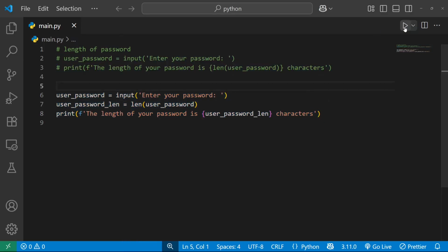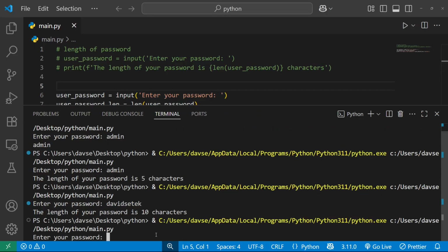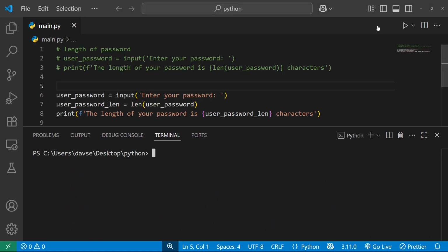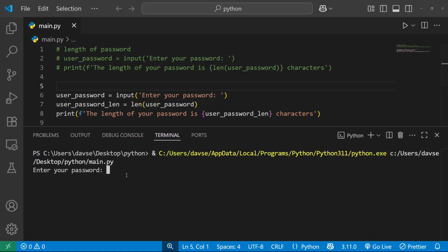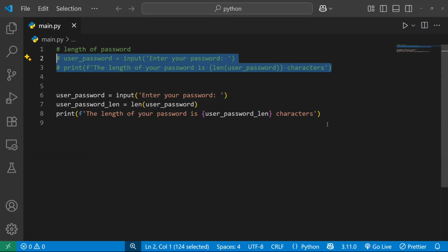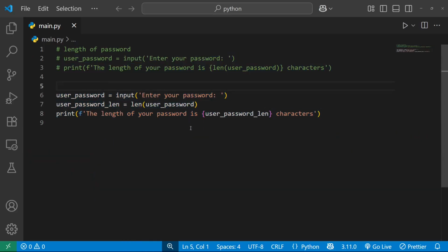Okay, so we can run it. Maybe I will clear it like this. Okay, run it, enter your password, admin, and you can see it works exactly like the previous 2 lines of the code. So now these lines and these lines are absolutely the same.